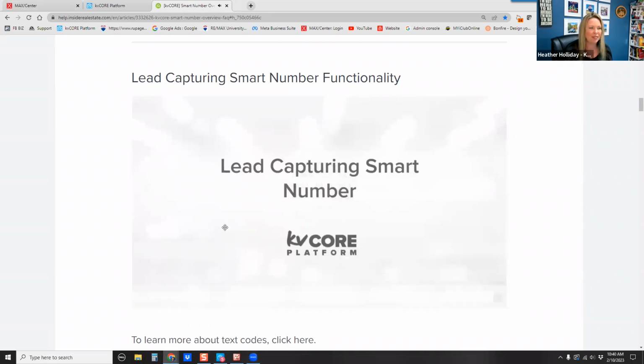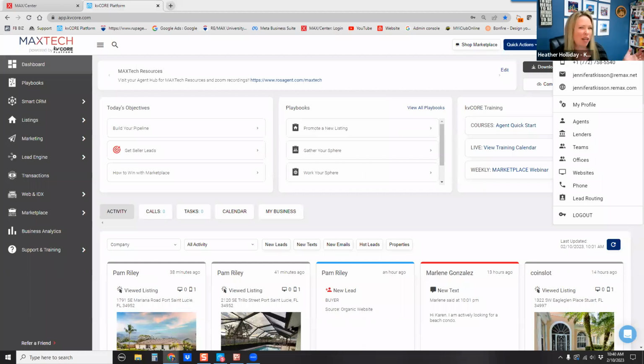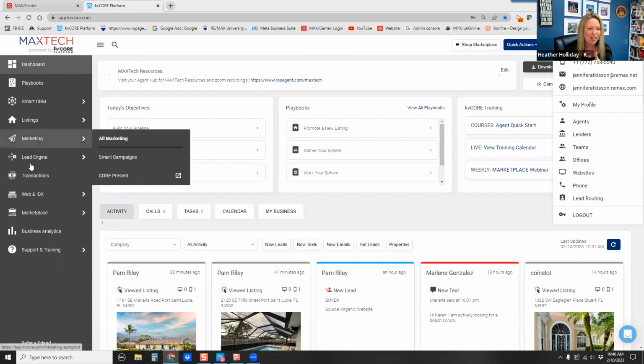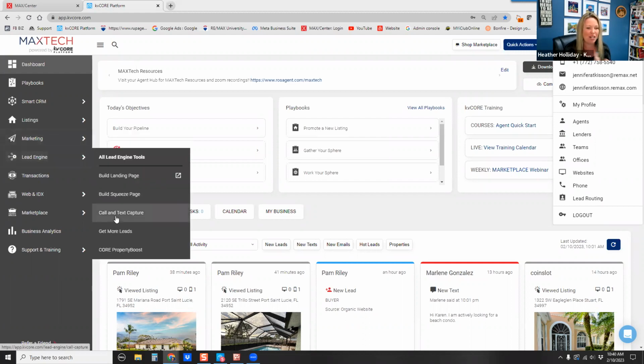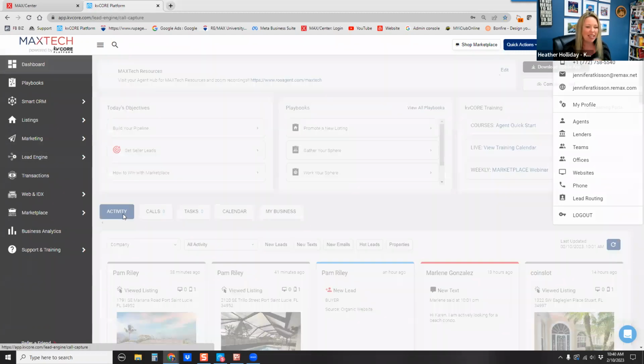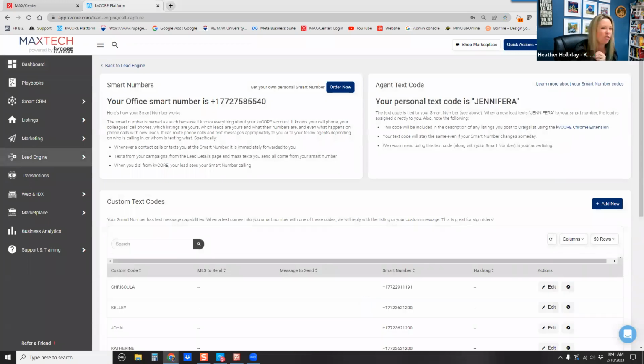All right. Everybody understand what smart numbers are now? Probably not. Would you like to go in and play to see how those actually work when we're building those? Yes. So when you come over to lead engine, I want to do call and text capture. This is where, and I just want to show an example. Where did those go? Over here.